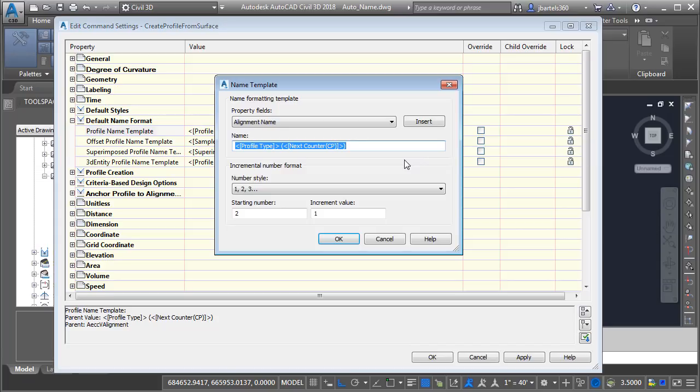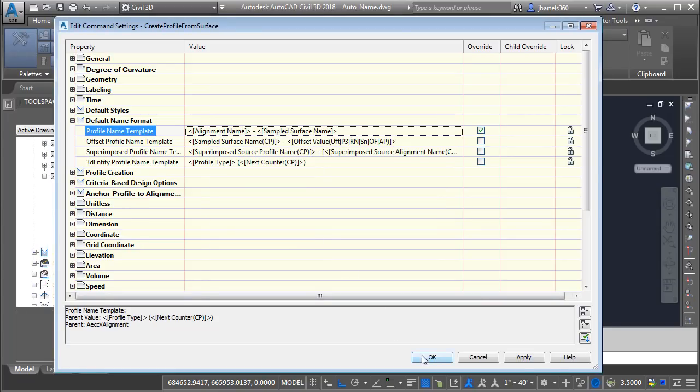Let's say that whenever I create a profile from a sampled surface, I'd like the profile name to start with the alignment name. I'll click Insert. I'll add a dash, and then we'll add the sampled surface name. Notice some of the other choices that we have. I'll click Insert. I will set the starting number to 1 in the event I create multiple profiles. I will then click OK and OK.